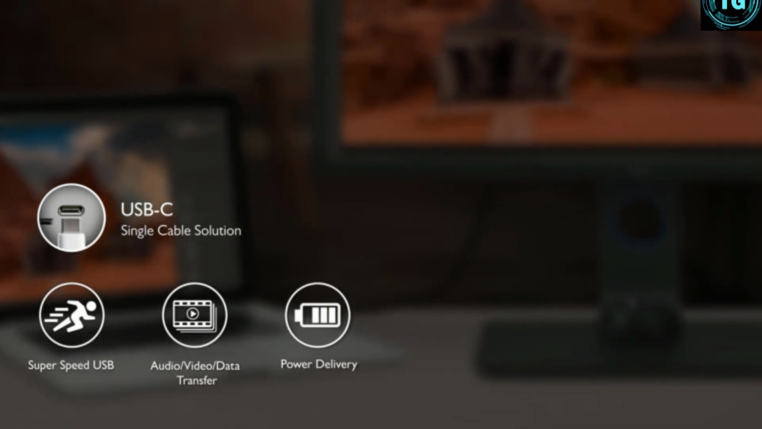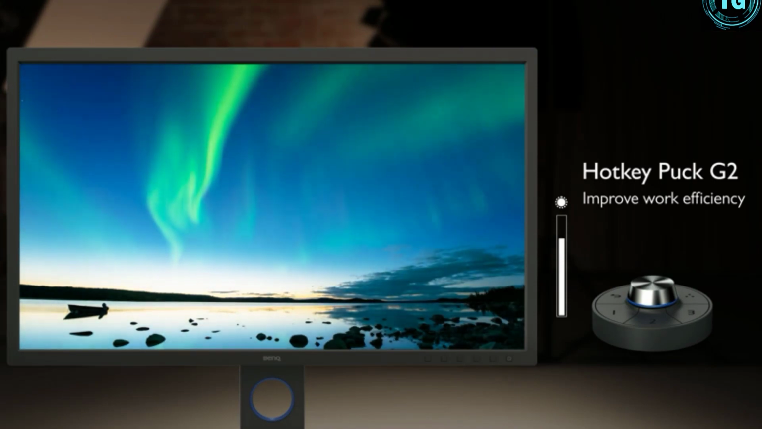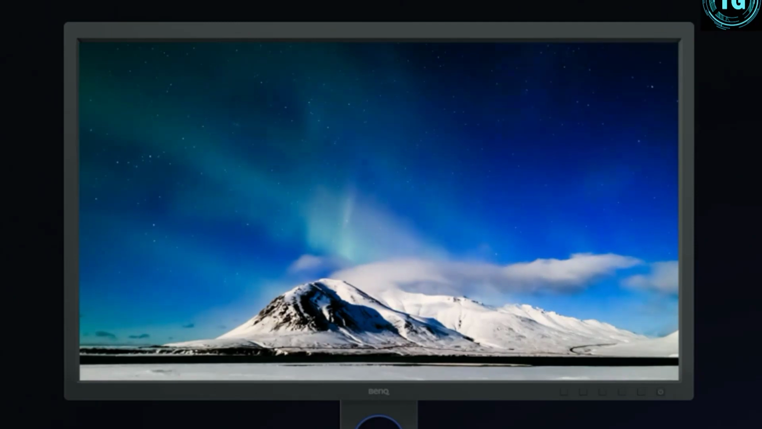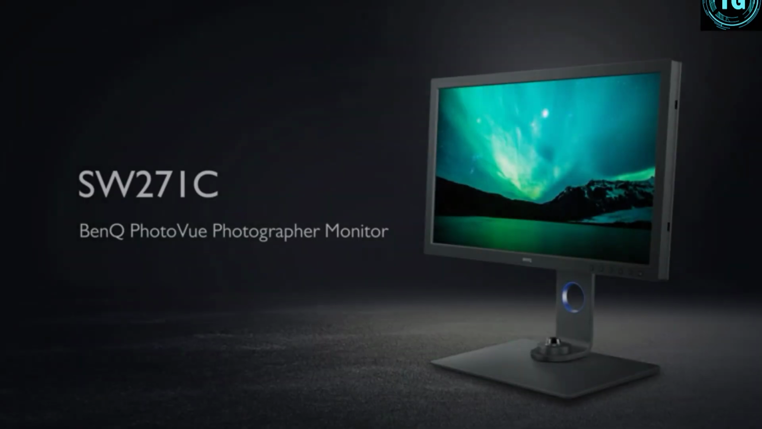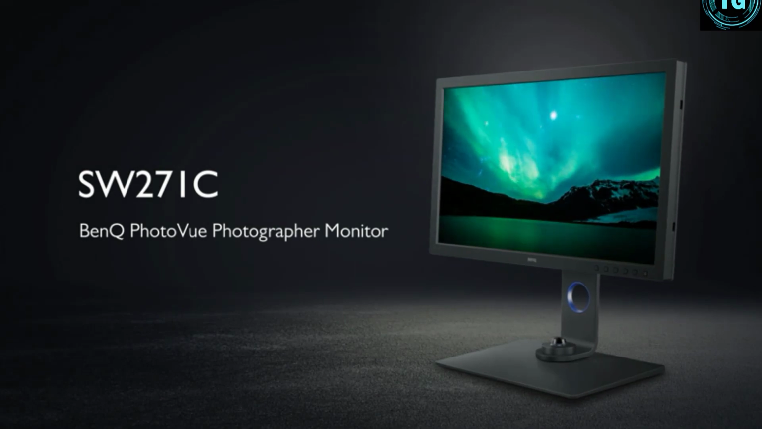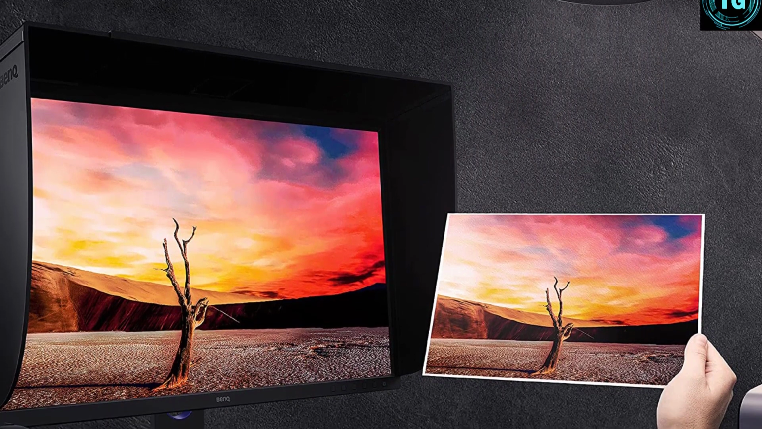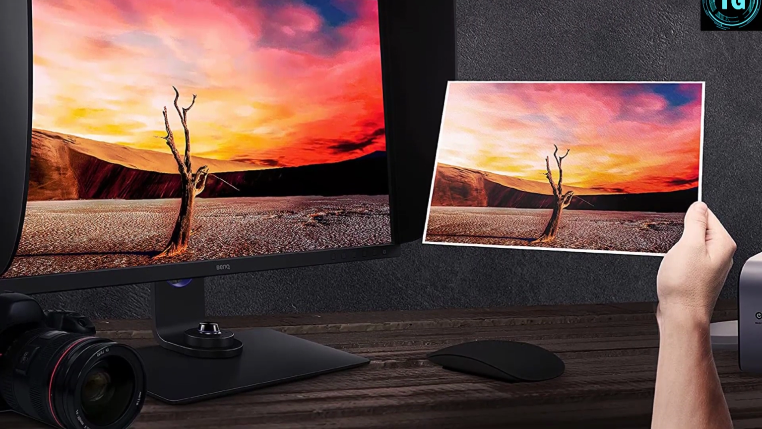The USB Type-C port offers optimal convenience and efficiency for video audio data transmission and 60W power delivery. Paper Color Sync is a Bank proprietary technology to simulate the photo printing results, saving you the hassle of repetitive checking and resetting. With SW271C's ultimate image performance, photographers can relive the moment captured with superb color accuracy.